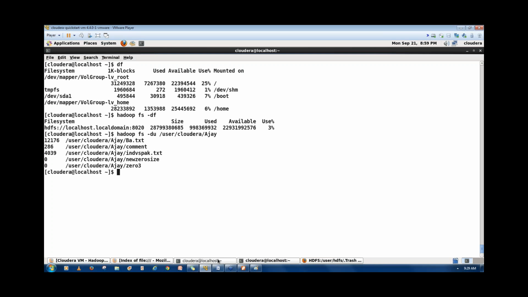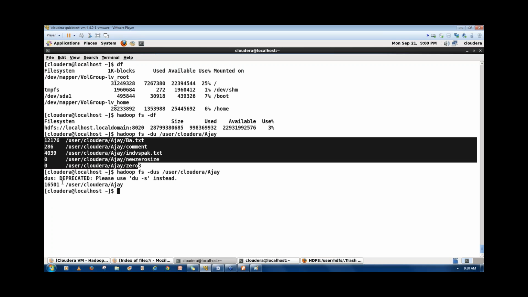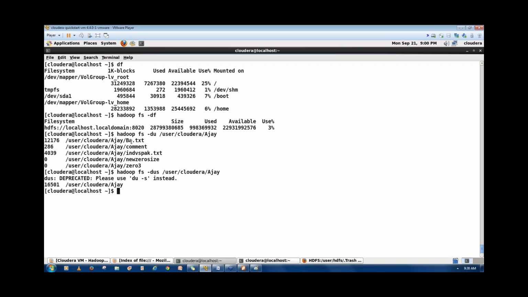Okay, now suppose you want the total of how much Ajay occupies. Take a calculator and sum this up. Otherwise, run the command du -s. If you add all the sizes, it comes to 62501. The command is du -s, disk usage summary. Total size.